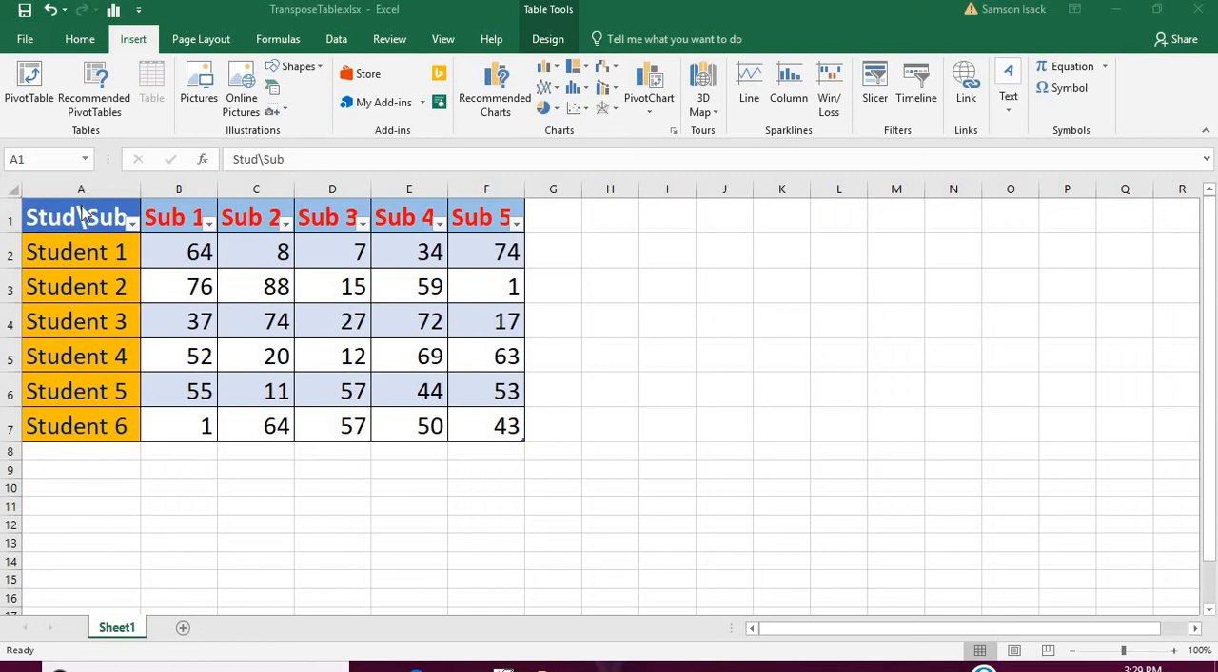Now I'm going to show you how to transpose a table, and here you can see a table of 7 rows and 6 columns, and it's actually students' marks on each subject. Now I want to transpose this so that subjects come in the rows and students come in the columns. So how to do this?